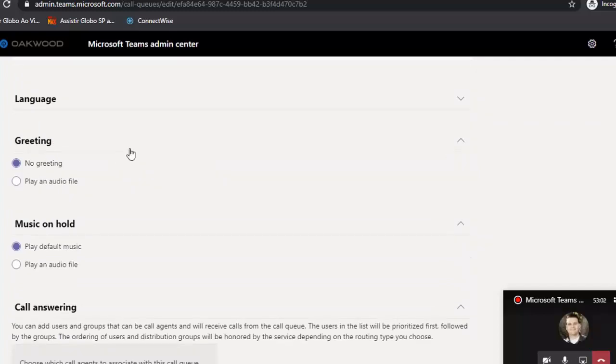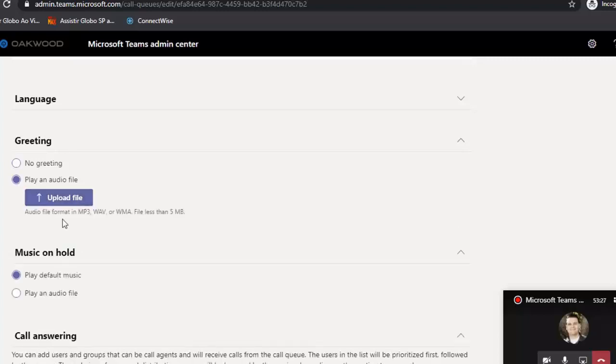Now with the call queue, you can also set up greetings. And this is kind of good, especially in 2020. Because it's good for announcements, because what happens is the greeting plays and then the call is routed to the call group. So I've seen doctors' offices use this for their COVID procedures. So what we would do is we would upload an audio file of that greeting, of that announcement.